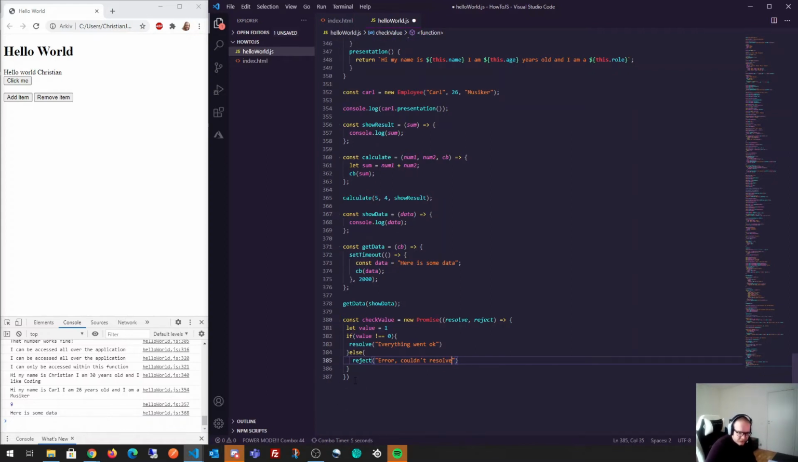And then to invoke this promise here, we just, the same as with a function, call it, so check value. And what we invoke here is actually this promise object, because check value is a new promise, which is an object that takes this function here that we have created.